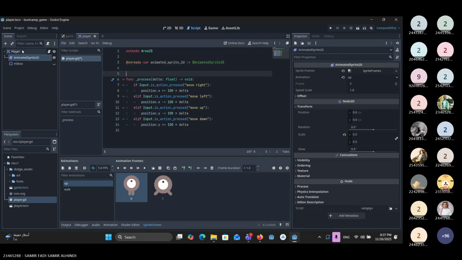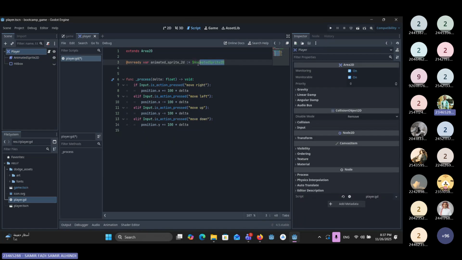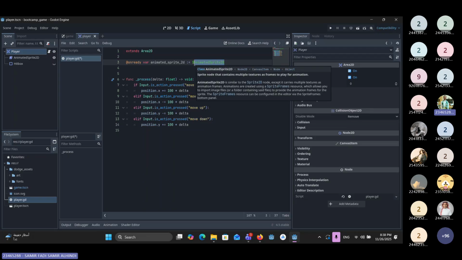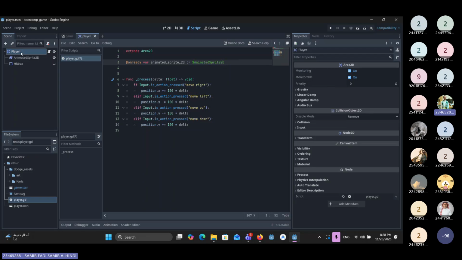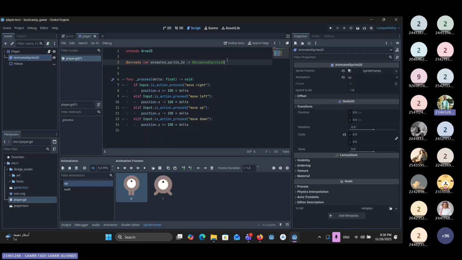So basically, it's a path to the node, kind of like how we have the file path. Here we have the node path. From here to here, it's just the name of the node. And that's it. Now let me see all your questions.